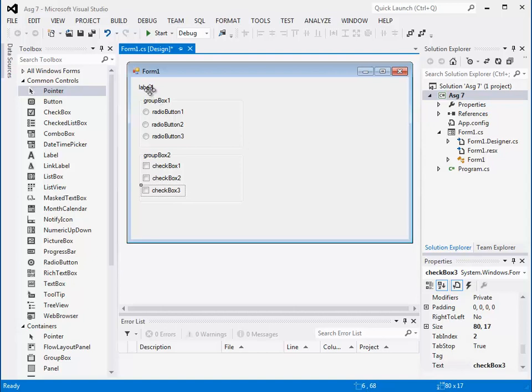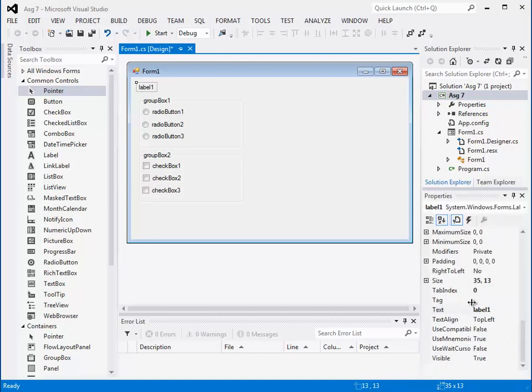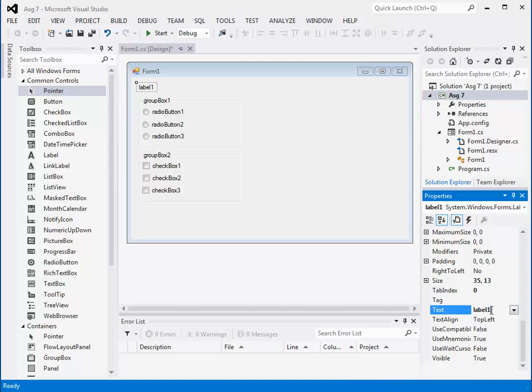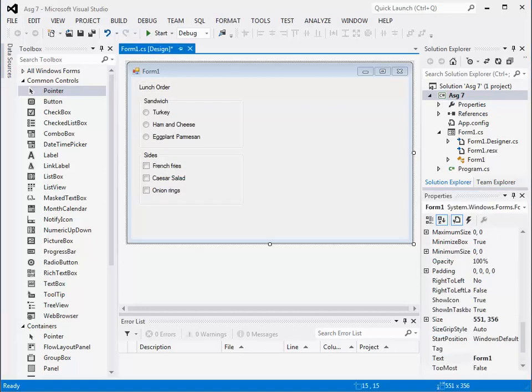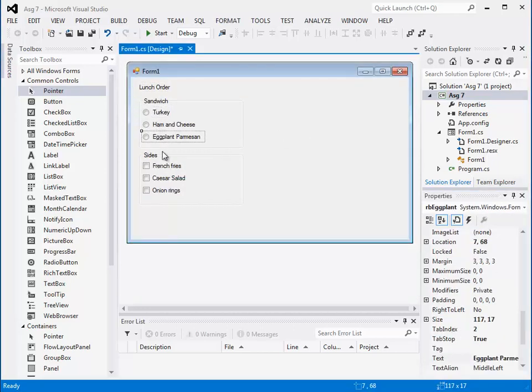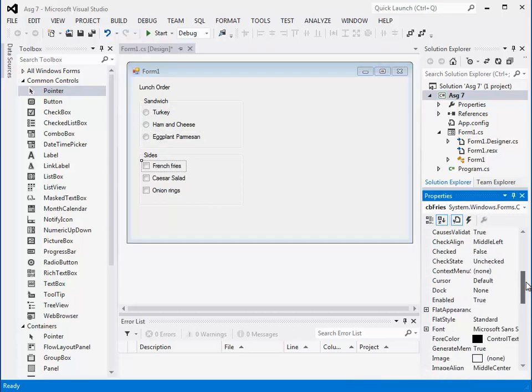Now I'm just going to go through and start filling in some text for these. I'm going to click on each one and go over to my properties and set the text properties. I find it easiest to set a bunch of text properties all at once, so I'll do that. So this will be lunch order. So I've quickly filled in the text properties here.